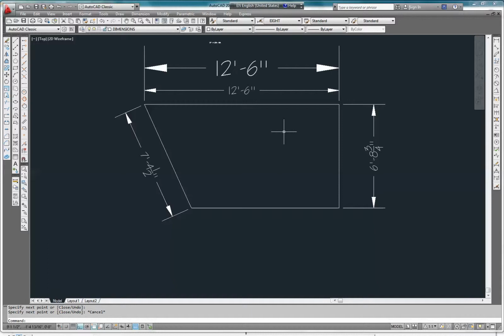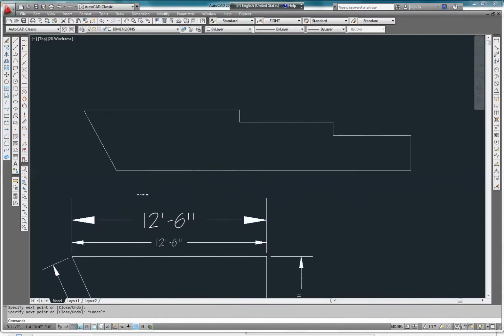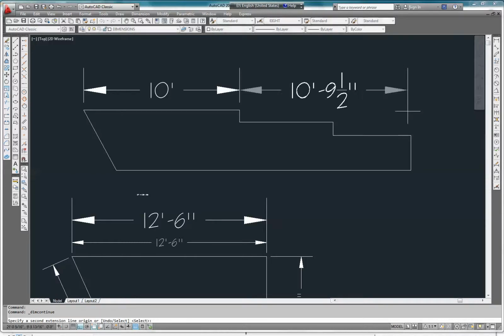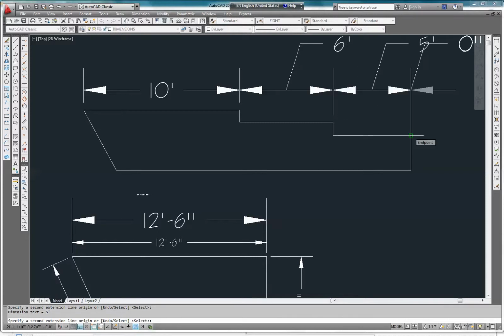Let's look at another feature of dimension, and that is the continuous command. Also, you can type dim continue. But first you start with the linear. Click the first section. Pull it up. Click it into place. Now come right over and click the continuous, and it automatically will dimension the rest of it and align it.